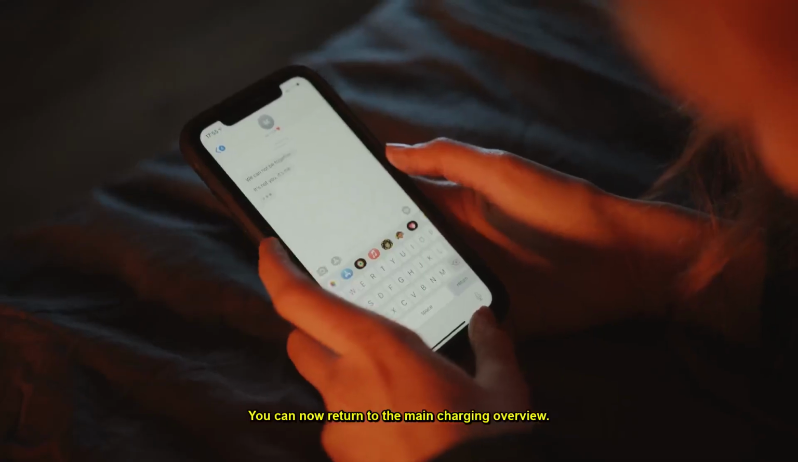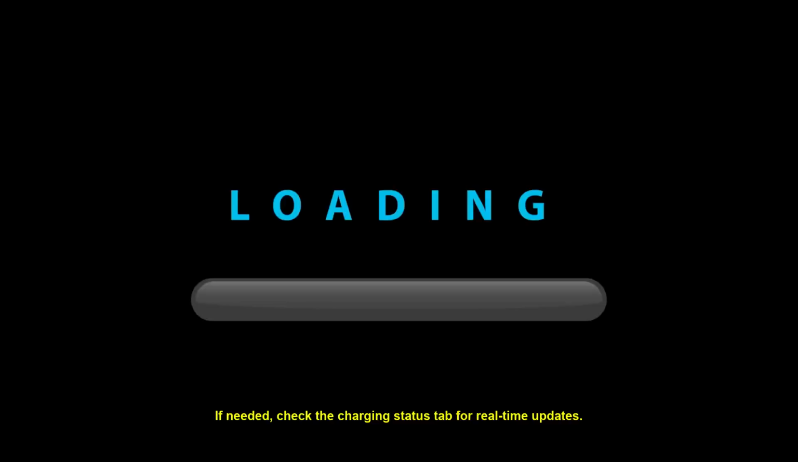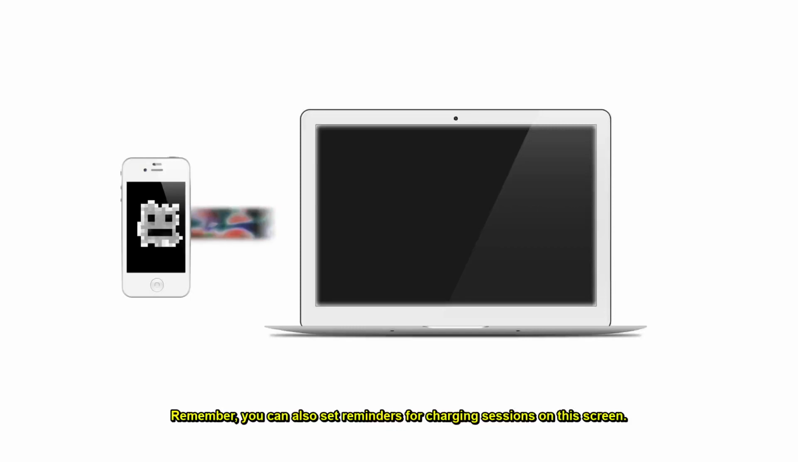You can now return to the main charging overview. If needed, check the Charging Status tab for real-time updates. Remember, you can also set reminders for charging sessions on this screen.